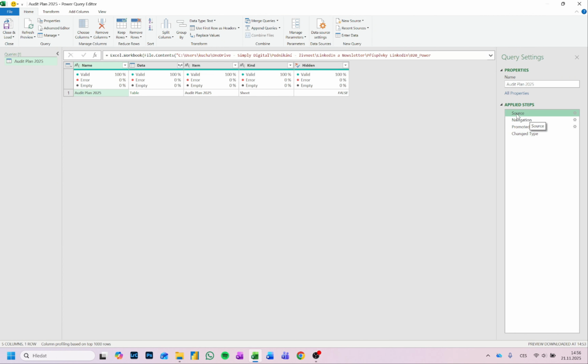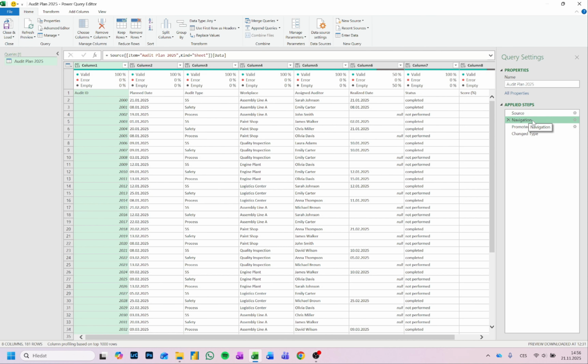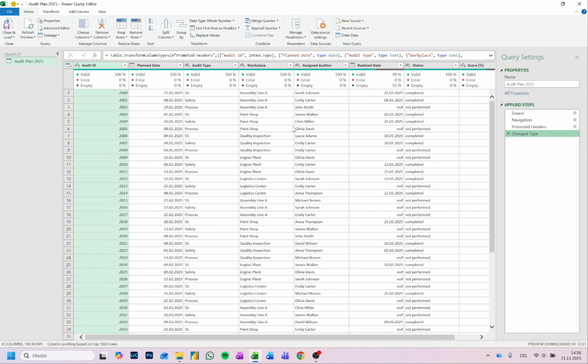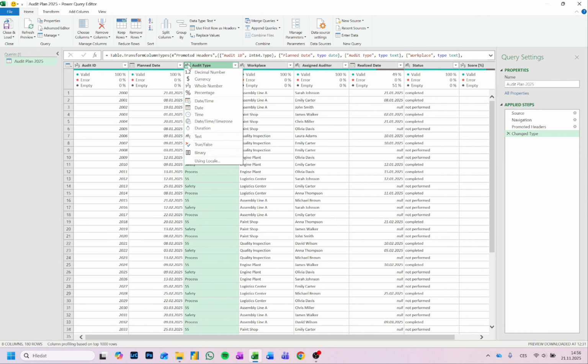First one was Source, which is basically a connection to our file. Then Navigation, where we selected which table we want to import. Then Promoted Headers, which means that we take the first row and make the headers from this row. And then we Changed Type, which is basically, in here, every column has a different type. We have numbers, we have dates, we have text.